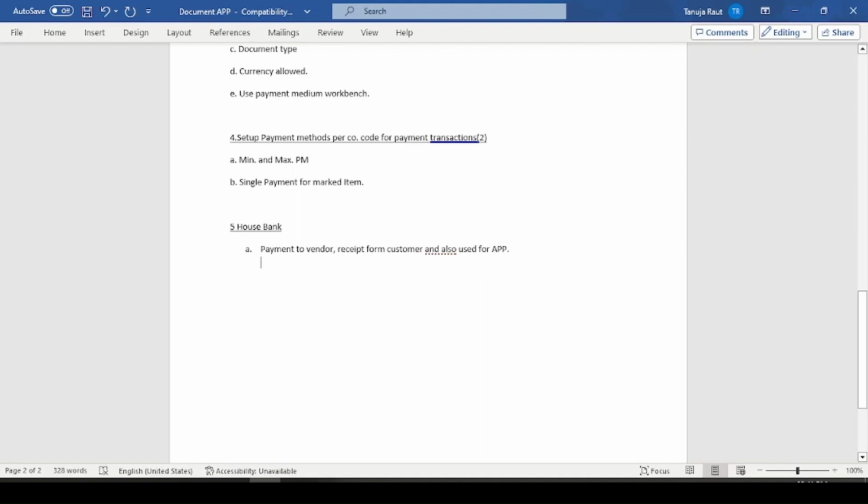Okay, so first we need to create a GL master record for house banks and account IDs, and then you need to create a house bank. Okay, so go back to SAP screen.